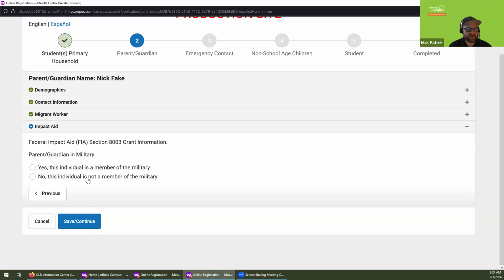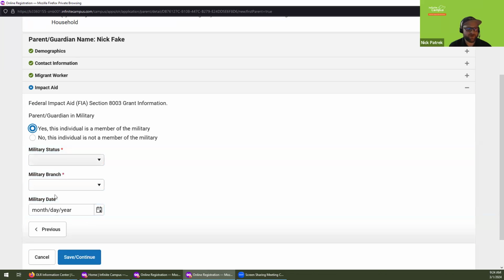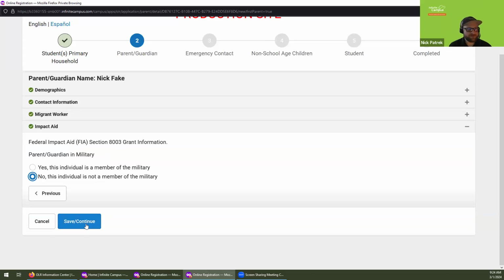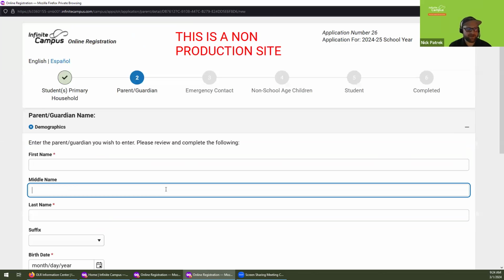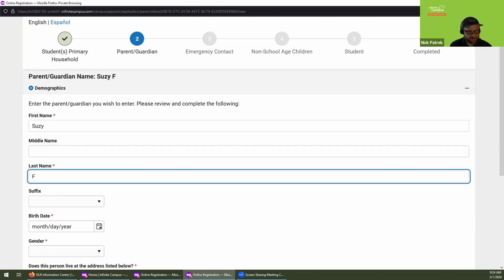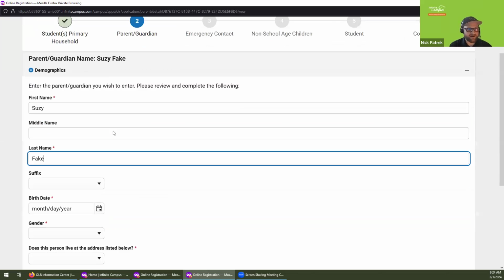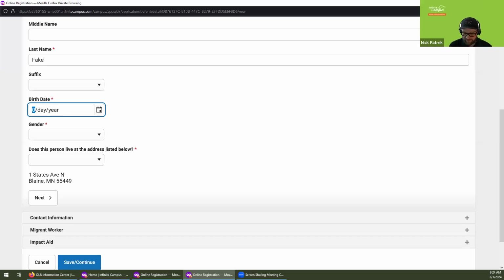Same with our impact aid, asking about this parent and guardian in the military. If yes, we're given some additional questions about that as well. We're going to hit save and continue. From here, I've got one guardian added. We can also add another parent guardian here as well. We'll call her Susie Fake. This is the other parent for the students in the household. We'll have to put in a birth date and a gender.